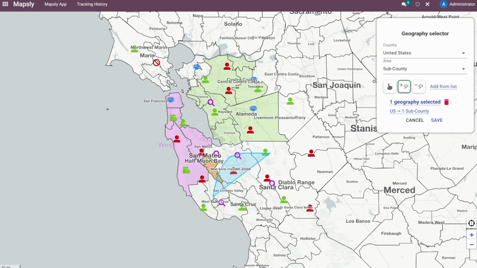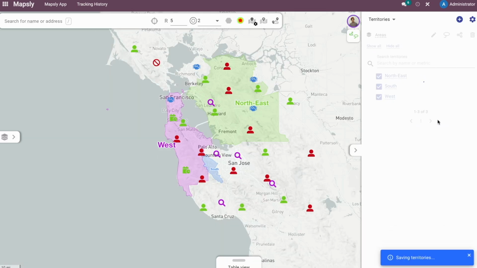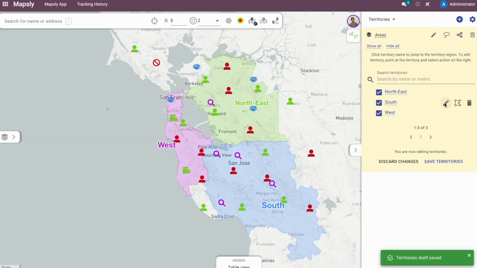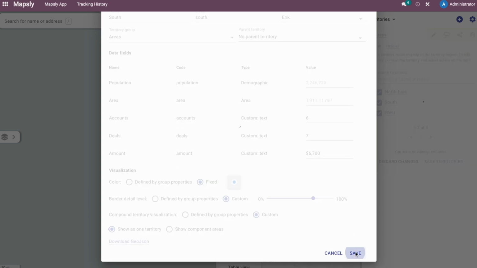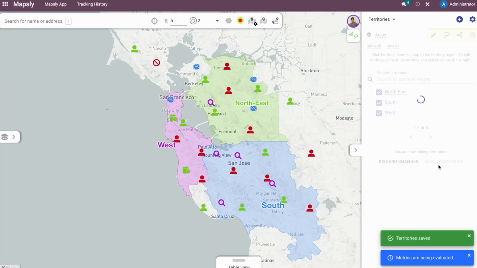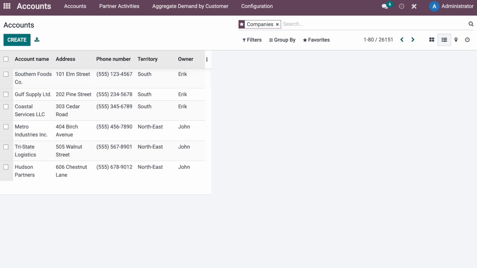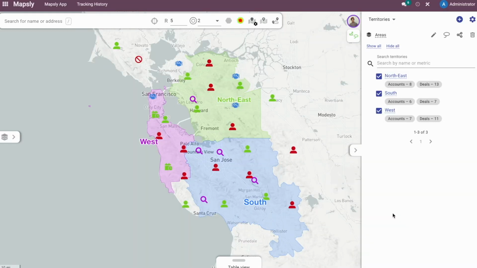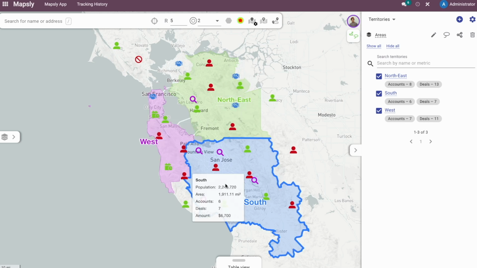I can draw my sales territories on the map, and Mapsly will automatically assign my sales reps to CRM records based on the records' locations and save the territory name and the assigned sales rep back to Odoo in real time. In just a minute, I can add roll-up metrics based on my Odoo data like total revenue, active customers, or open opportunities, and demographic metrics from the US Census Bureau.